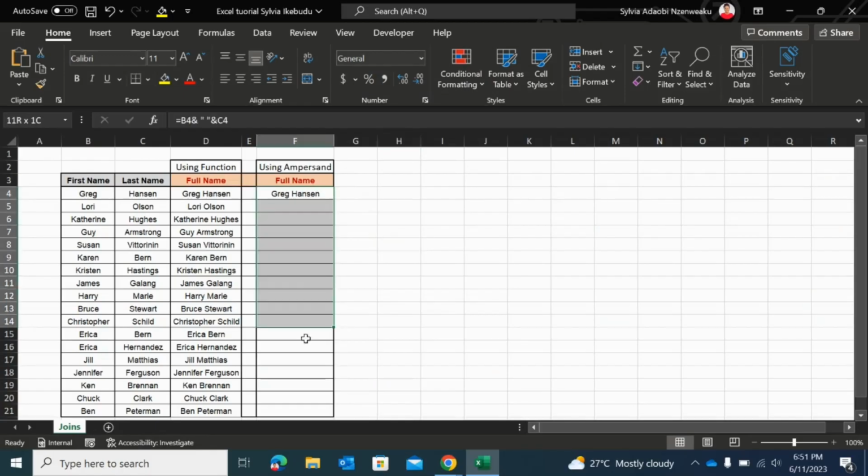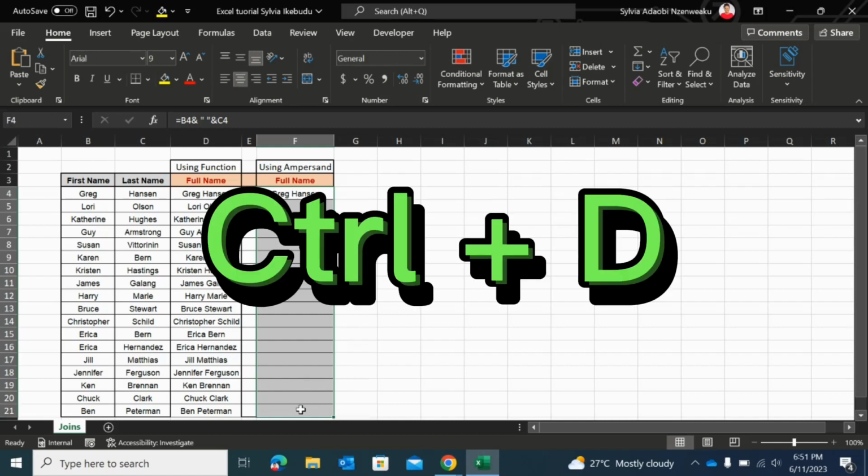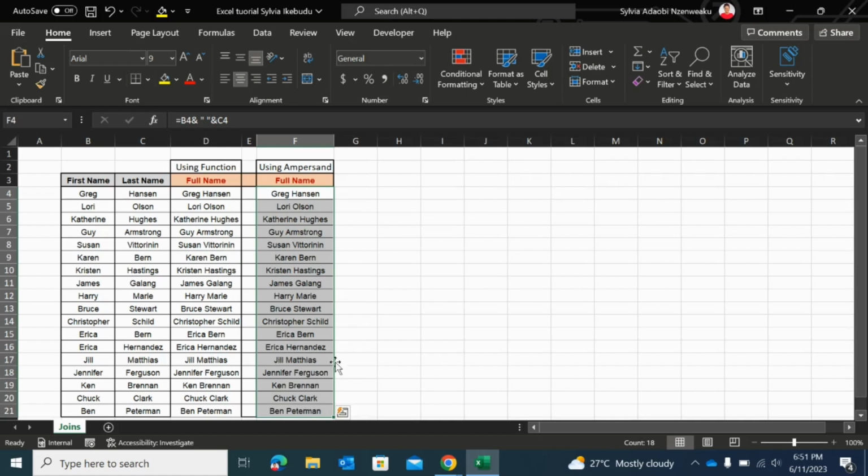Also here you can copy down to fill up the remaining spaces by highlighting those spaces and using Ctrl D, you copy down and voila, you've been able to fill up the remaining spaces here.